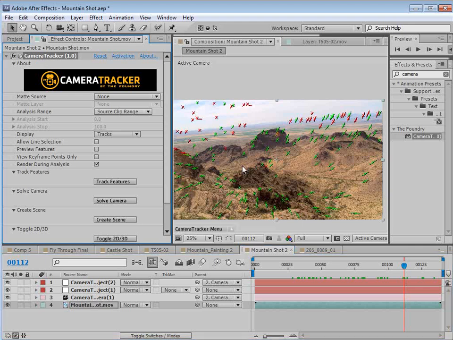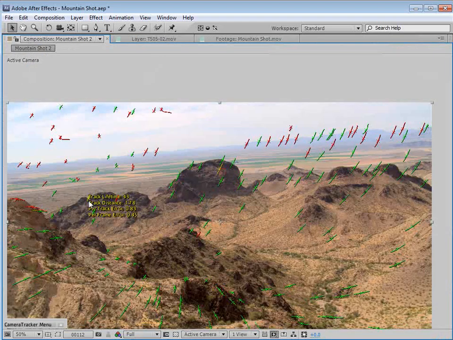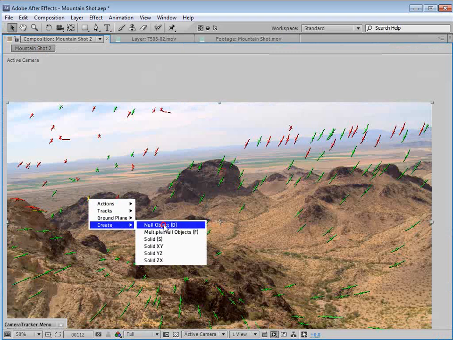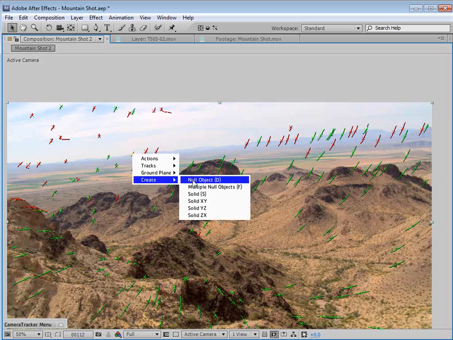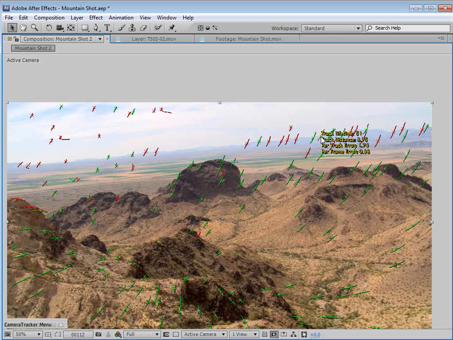So we'll click on this, we'll zoom in, we'll click on one, Control click, Create Null Object. So remember, when you click once, hold down Control, click again, create a null object. Maybe we'll make one in the back here for the sky. And maybe another one on this side.